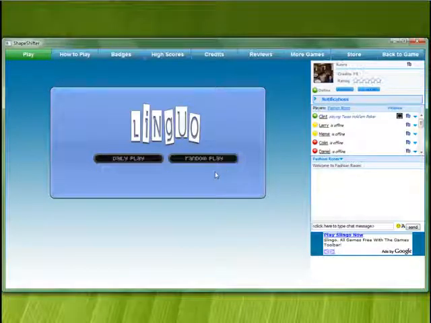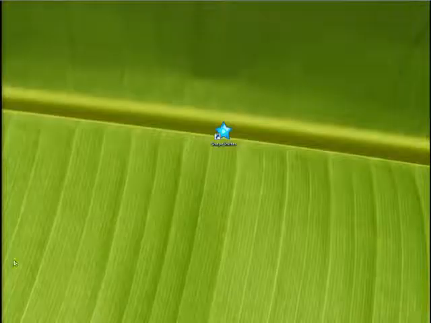Okay, now I'm going to show you one more thing, and this is the mobile game. So I'm just going to close this again and go back to Facebook now.